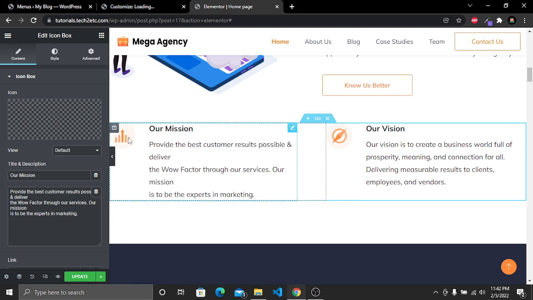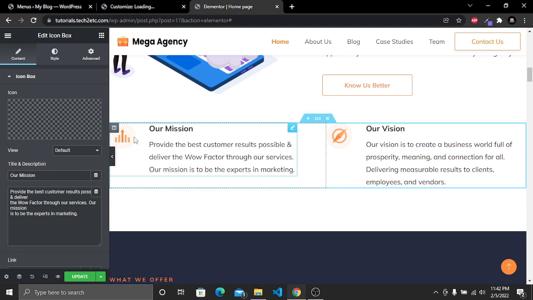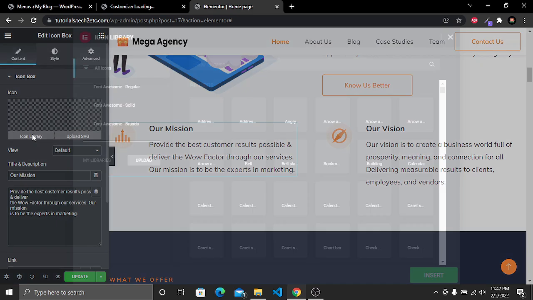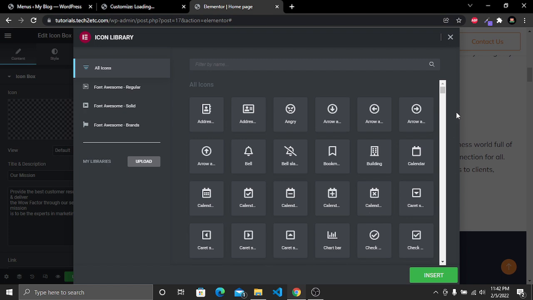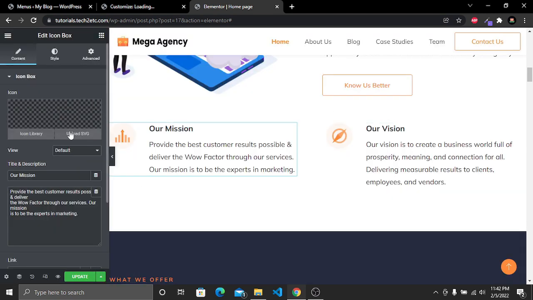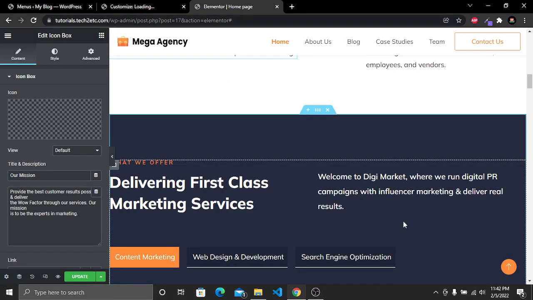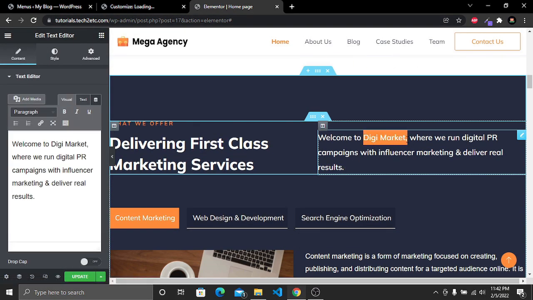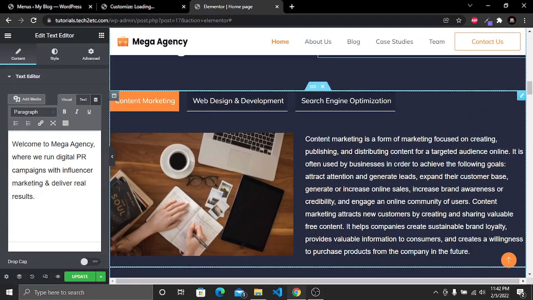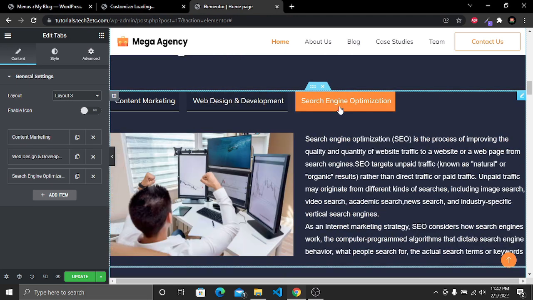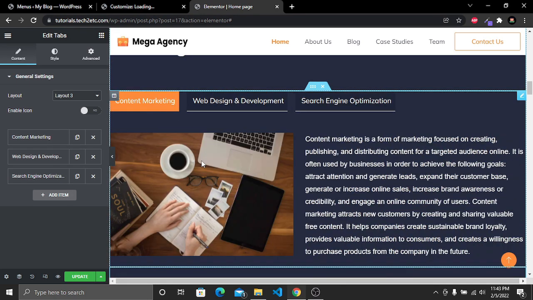And if you want to change this icon, just select that icon, and here you can see that we have the icon box. We can simply select a new icon from our library, and we can also upload our own SVG. So we can do that here. And from here I will simply change the text. And here you can see that we have three sections: one is content marketing, web design and development, and search engine optimization. So I will simply change these images.